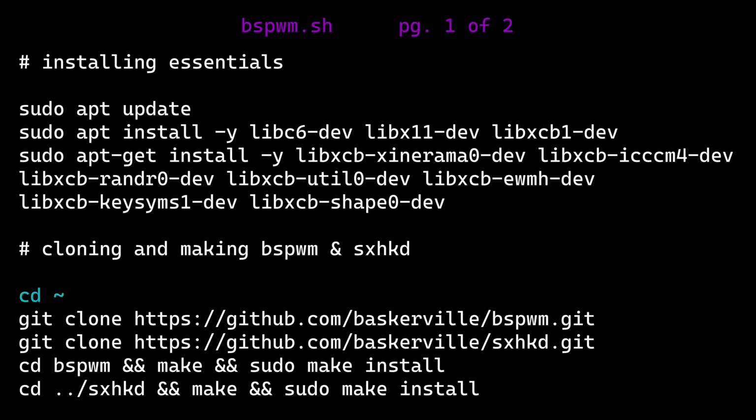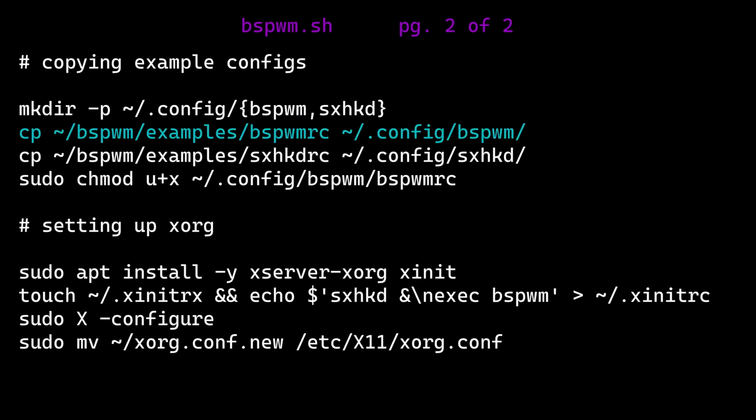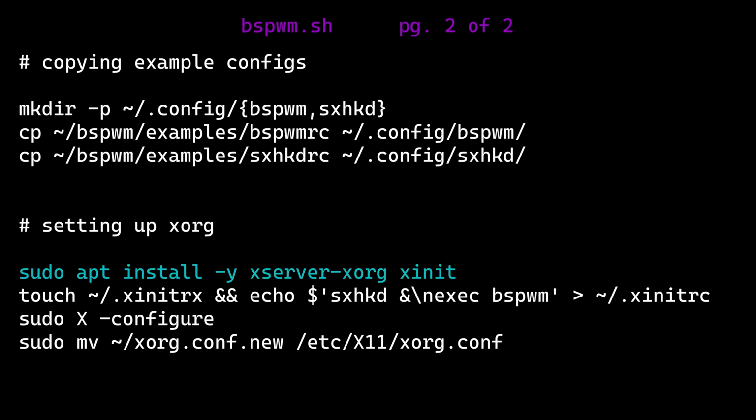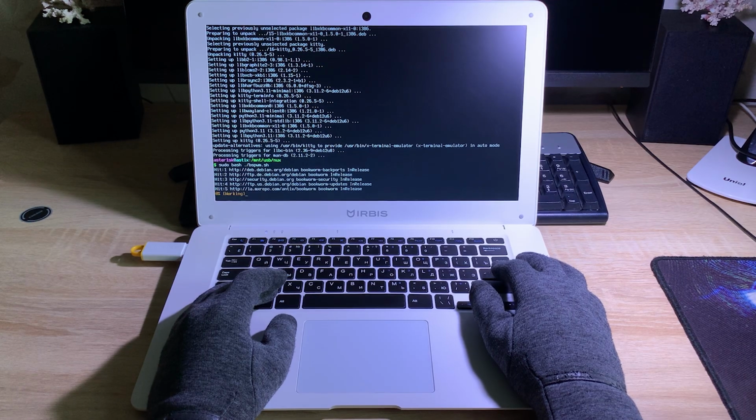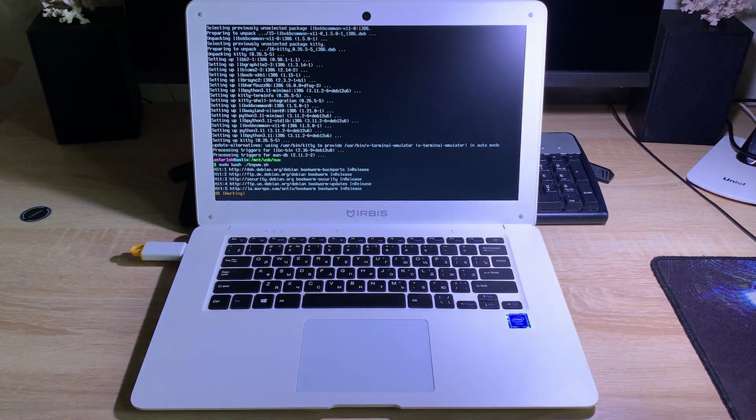Then we need to clone and make BSWM and SXHKD. SXHKD is a hotkey daemon. The following commands copy example configs to the home directory. We'll talk about them later. The next command ensures I've got essentials for a display environment. The rest creates a config for it. After running this script, there are only two steps left before I launch the display environment.